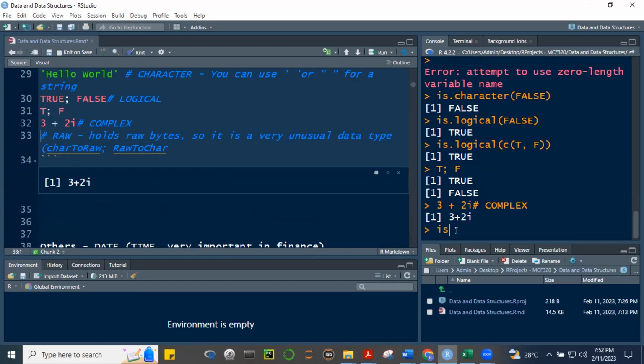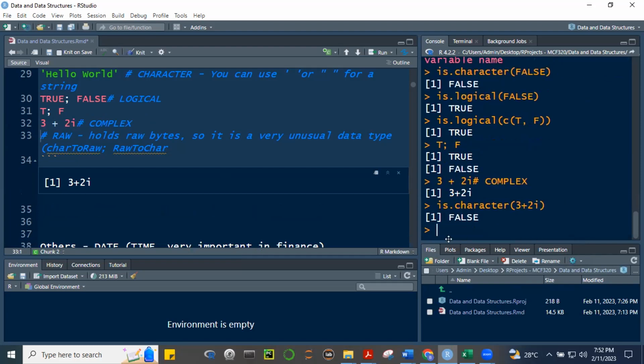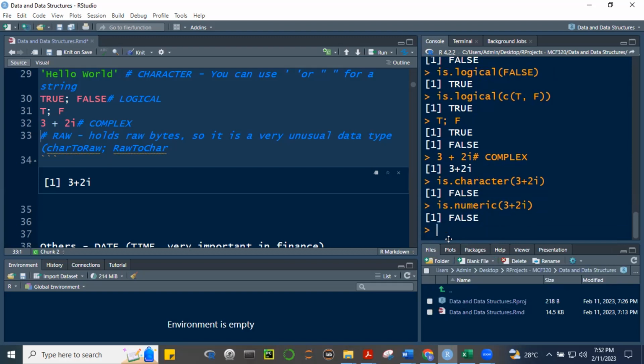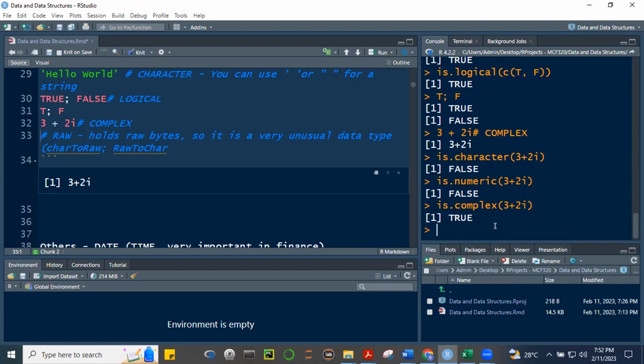And then let's ask, is that character ba to? Is that character yung 3 plus 2i? 2i, imaginary number. Is that character? Control Enter. No, it's not character. Is that numeric? Si 3 plus 2i? No, it's not numeric. Is that complex? 3 plus 2i. Okay, true. Complex siya.